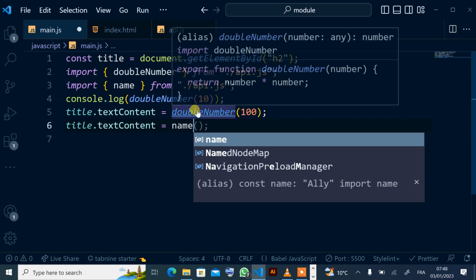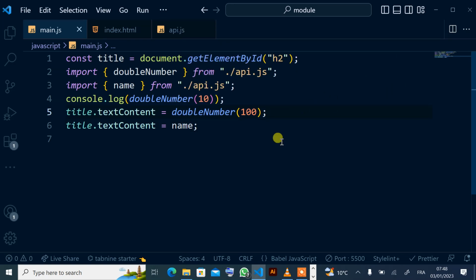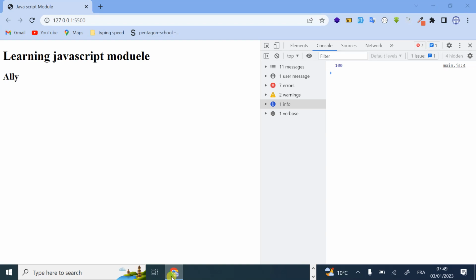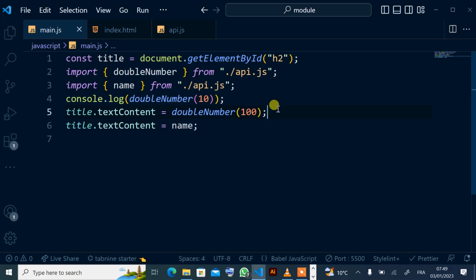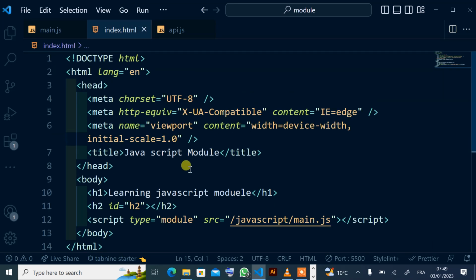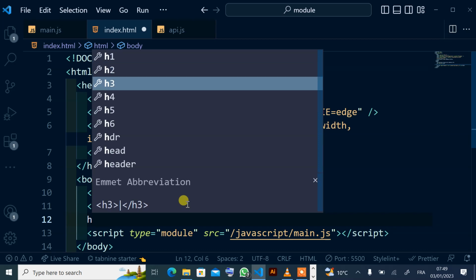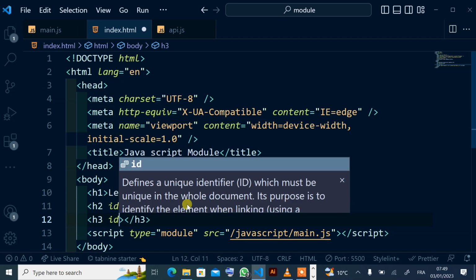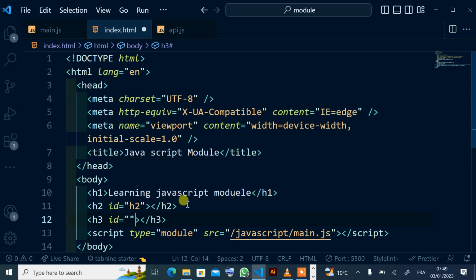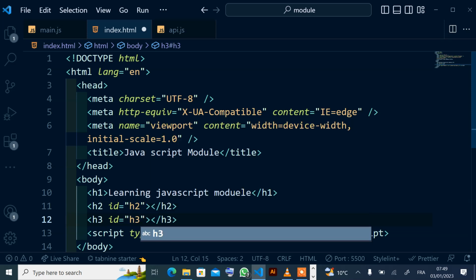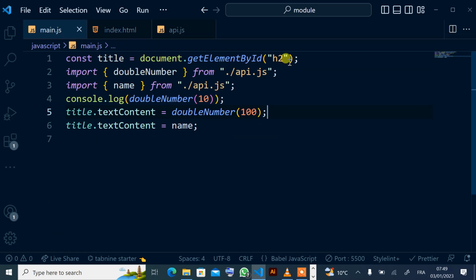Now, assuming I don't comment this one, that number will appear for us. So I have to first of all check here. You see Ali is there showing, but it is omitted this one. So if you want, maybe you can go to this one and pass another h3, then pass some id to avoid confusion.